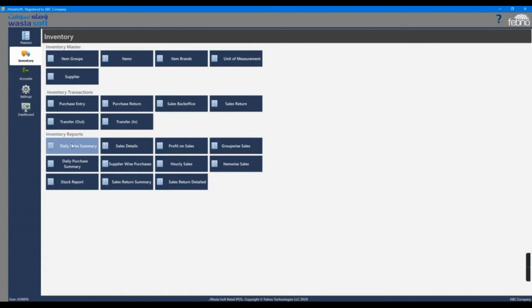Inventory reports contains daily sales summary that shows the daily summary of each sales, then the detailed sales invoices, profit on sales for each item, group wise sales, daily purchase summary, supplier wise purchases, hourly sales, item wise sales, and stock report, sales return summary and sales return detail.